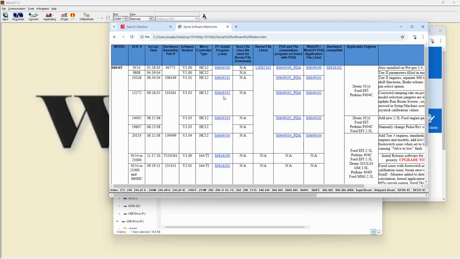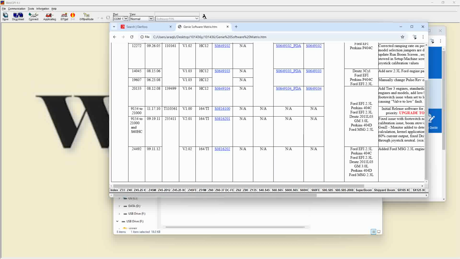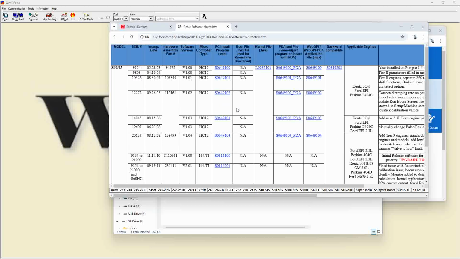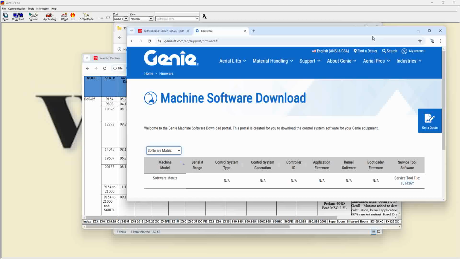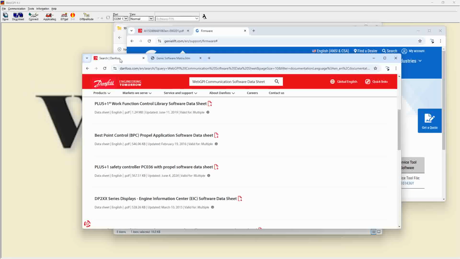Yep. So remember when we download this software matrix, it includes all those files.